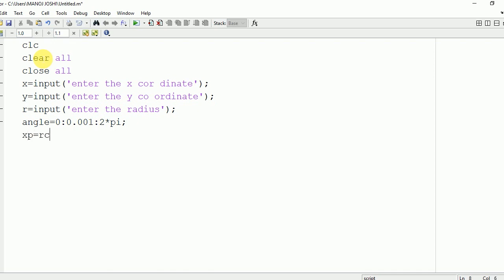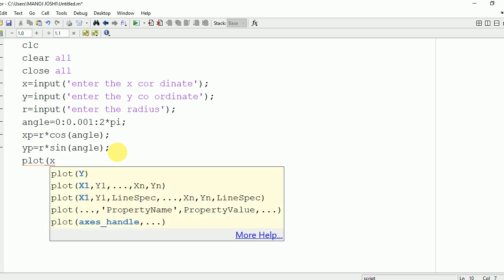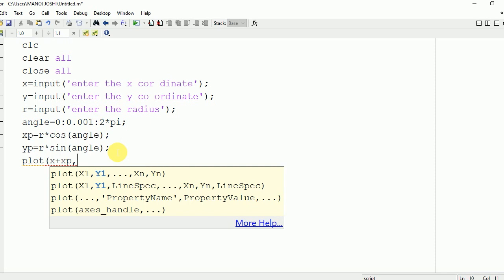Now for the x coordinate we use r cos theta, and for the y coordinate we use r sin theta. xp equal to r times cos theta and yp equal to r times sin theta. Here theta is the angle, so we write yp equal to r times sin angle and xp equal to r times cos angle. Now we make use of the plot command: plot x plus xp, y plus yp.